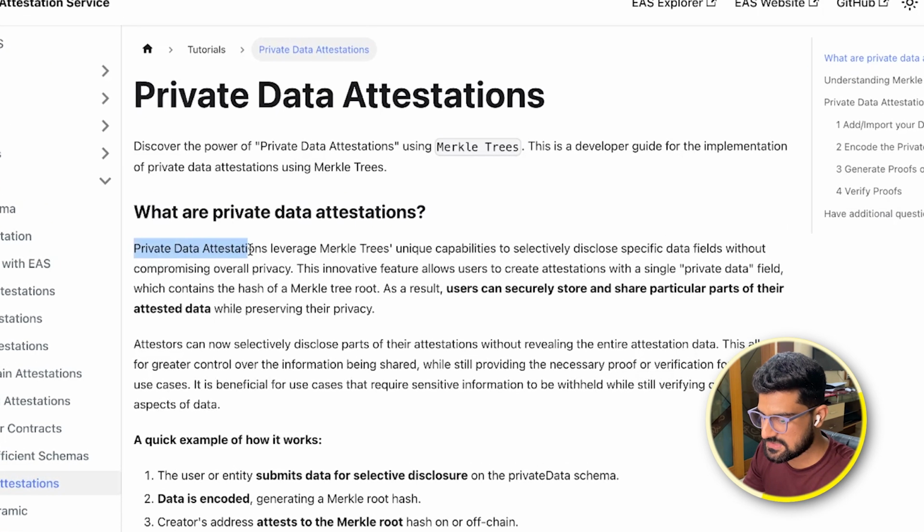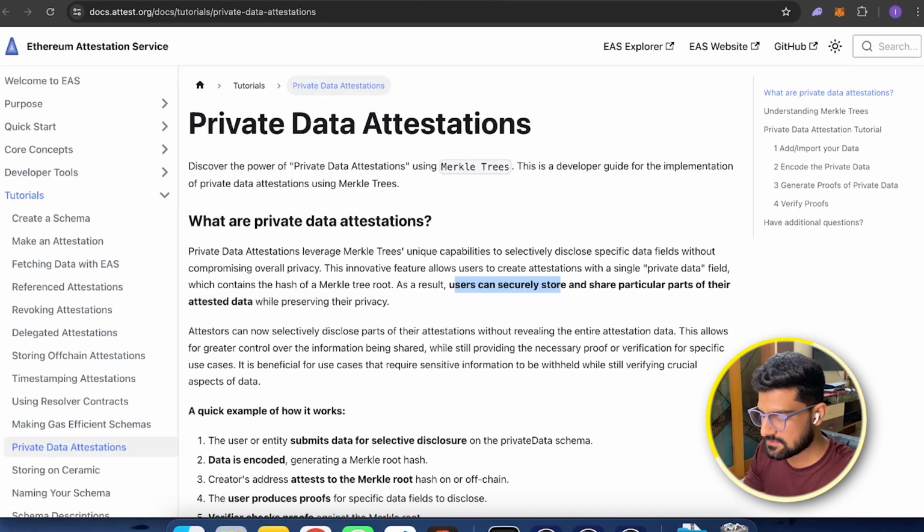Private data attestation leverages Merkle trees, the unique capability to selectively disclose specific data fields without compromising overall privacy. So basically, users can securely store and share particular parts of the attested data. So let's go and try it out.